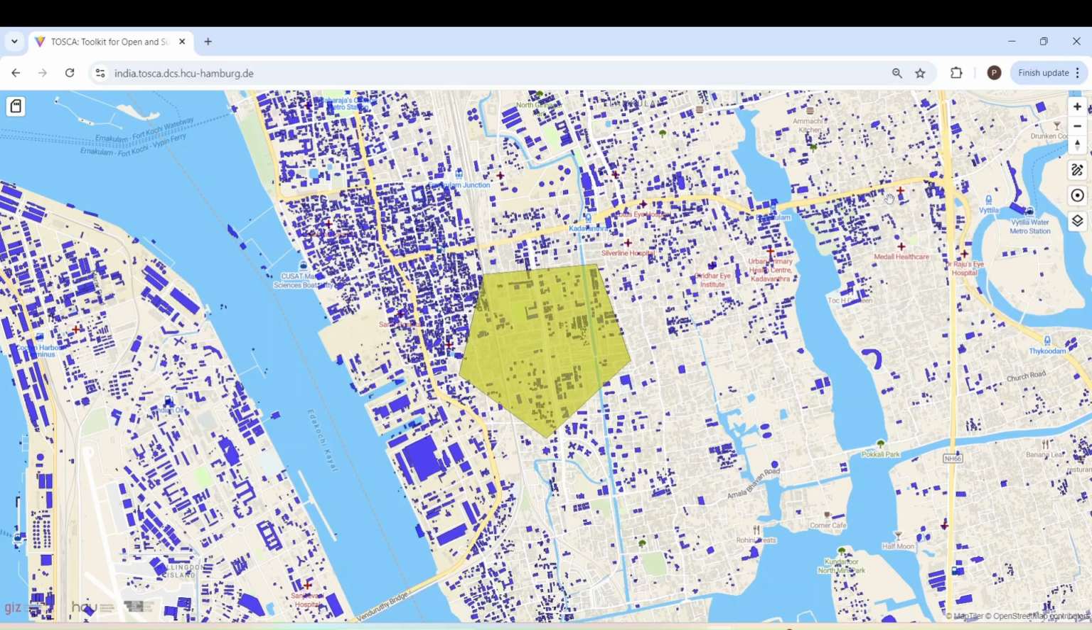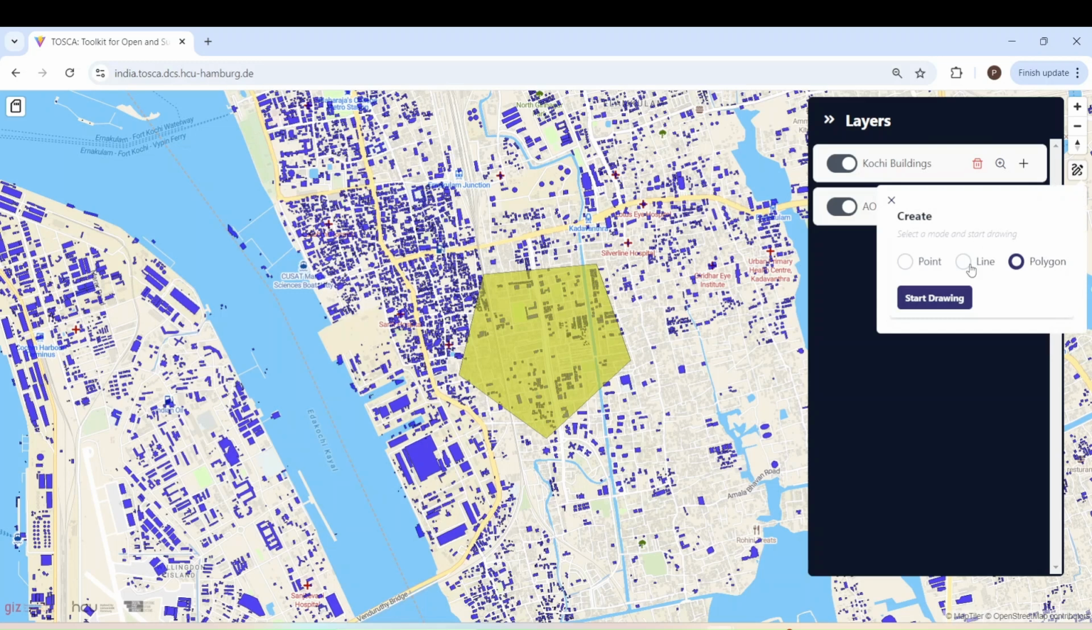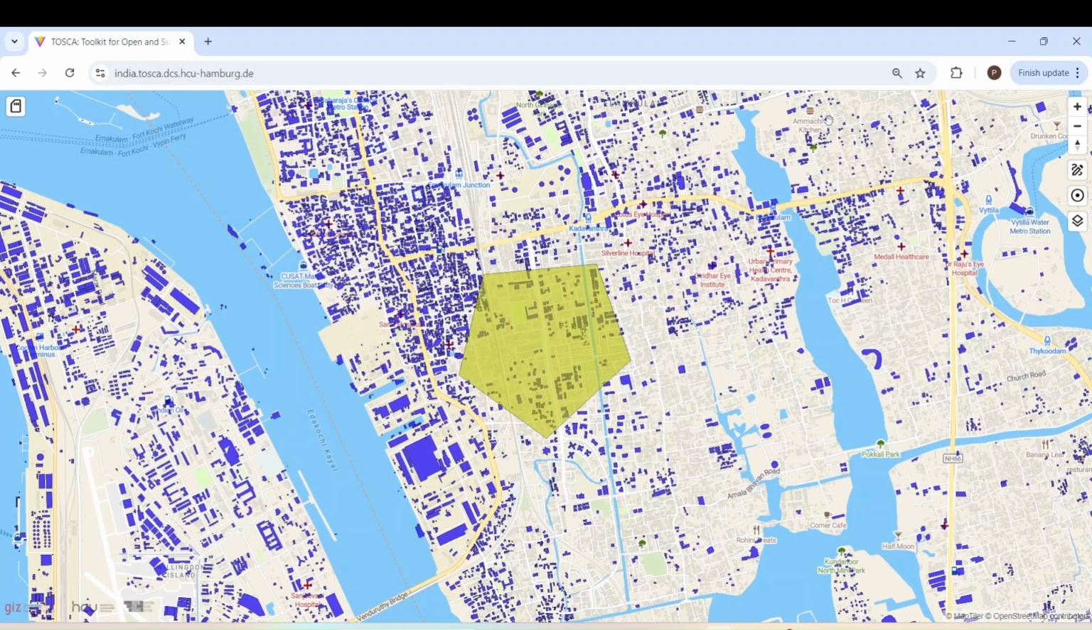Remember that currently there is no option to edit the drawing after saving it as layer. If this feature gets developed in future, we will share it in our open source community platforms such as LinkedIn and GitHub. Let's open the layer panel again to check if the polygon layer is added to layer panel. Yes, it is there. And using these features, we can switch on and off or delete this layer as well. The process of drawing lines and points is also same as polygon.